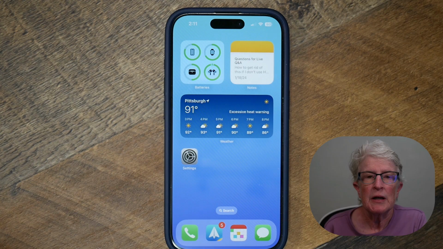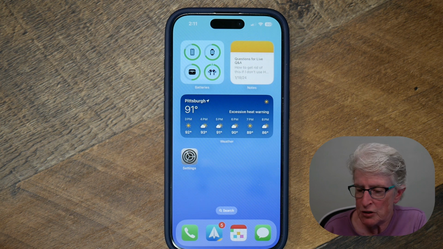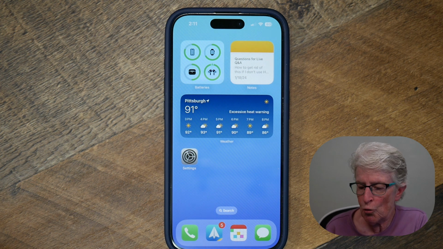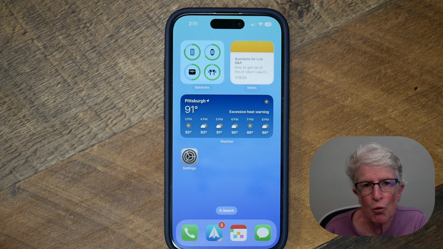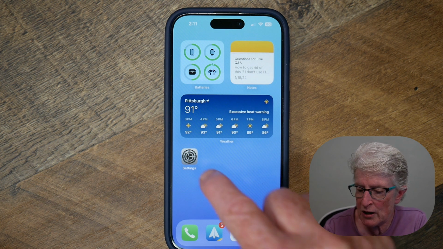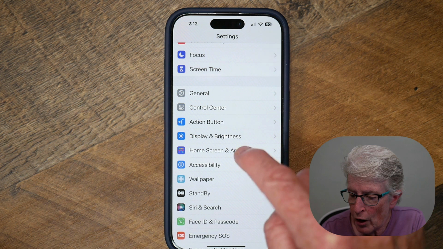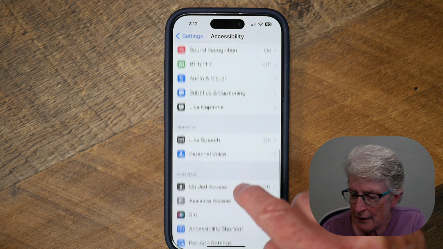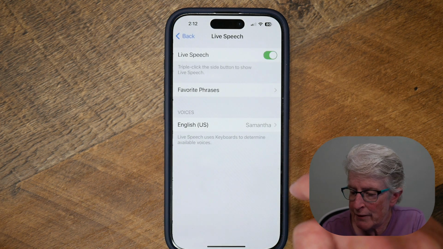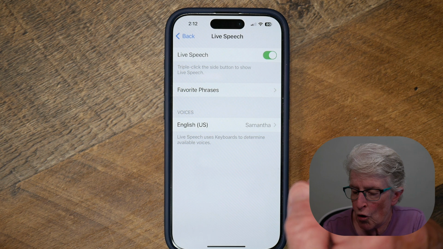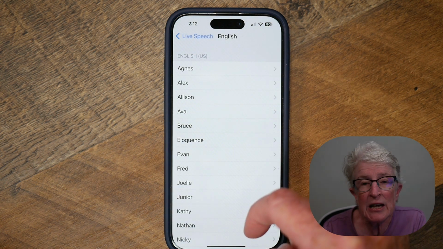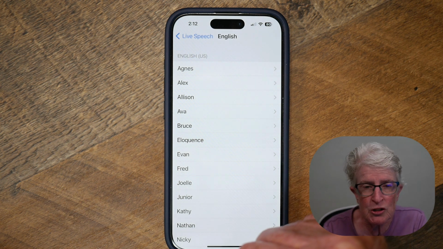Let's get started. Let's start by turning on live speech. To do this, you'll need to turn it on individually on each device that you intend to use it. So I'm on my iPhone. This will also work for your iPad. You'll tap on Settings. You'll tap on Accessibility. Scroll down until you see Live Speech. Tap on that. Toggle the switch on, and then tap under the Voices area, and here you can go ahead and choose whichever voice you want to use.